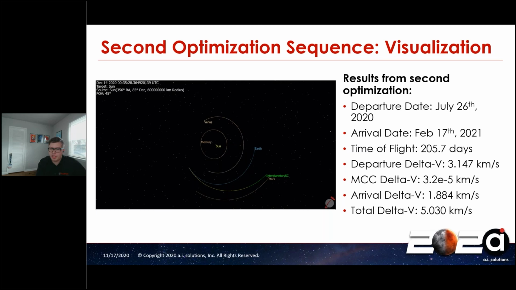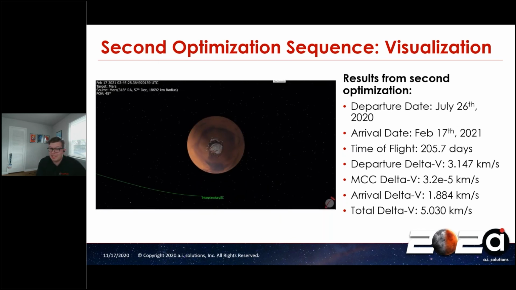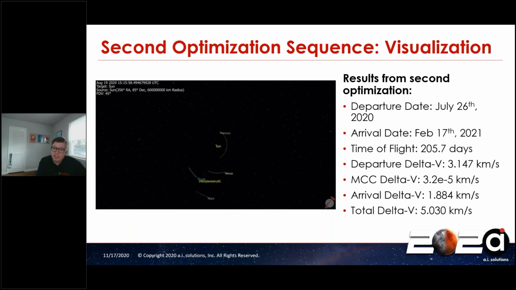You'll notice our mid-course correction delta V is very small. It's only 3.2 times 10 to the negative fifth kilometers per second, which is really only about 3 centimeters per second, so fairly insignificant. But we'll talk more about that in a minute. And then our arrival delta V nearly cut in half, down to 1.884 kilometers per second, giving us a nice total of 5.03 kilometers per second.